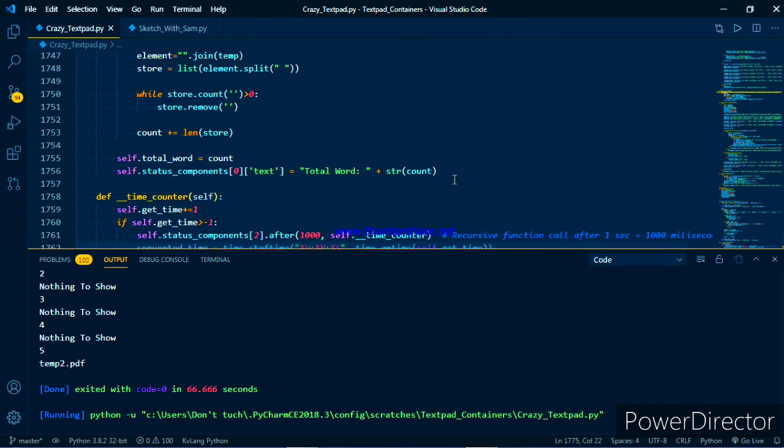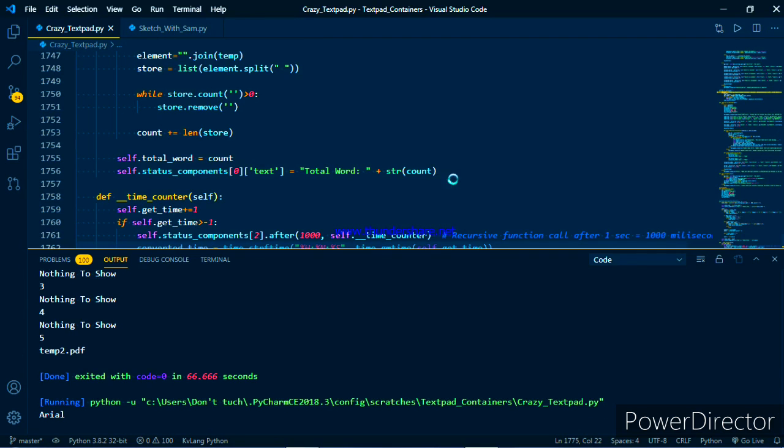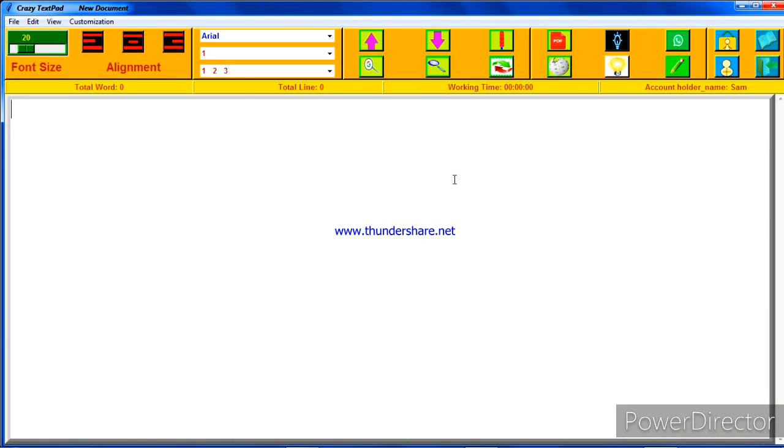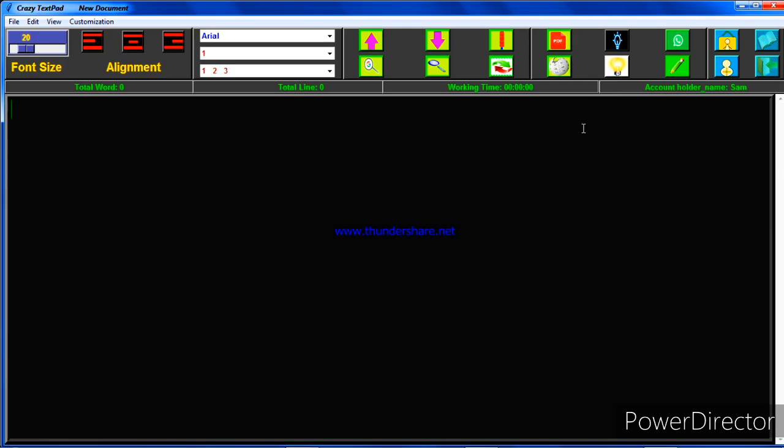It takes some time to run the program. Here is our Crazy Textpad. First thing, we have to switch it to the dark mode to look better. You can see that the dark mode is very good to look at.